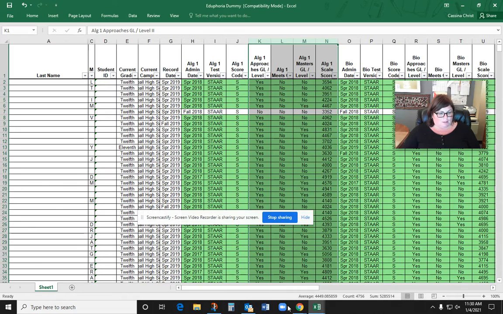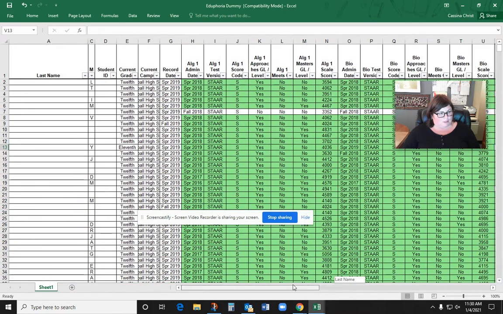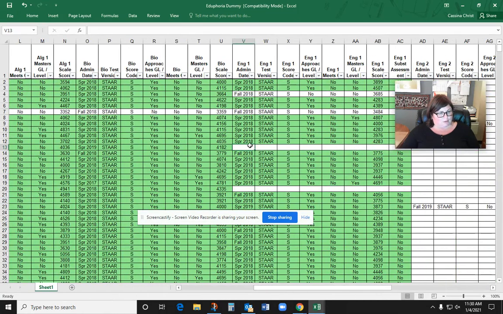So there it is. That's the big one. And then what I would do is you can see there's some holes here that need to be filled in. So it's a little bit strange that a 12th grader doesn't have an English 1 score. That's some investigation that you would have to do, getting into the state system and looking up their information, see if you can figure out what's going on. So there's the big one from Eduphoria.